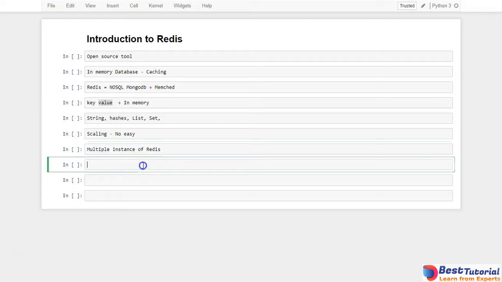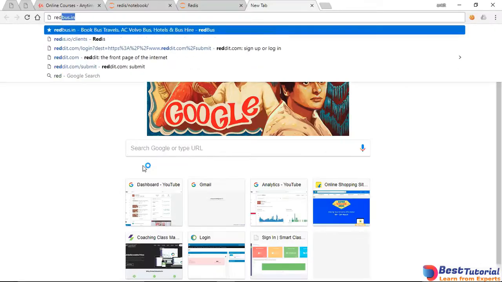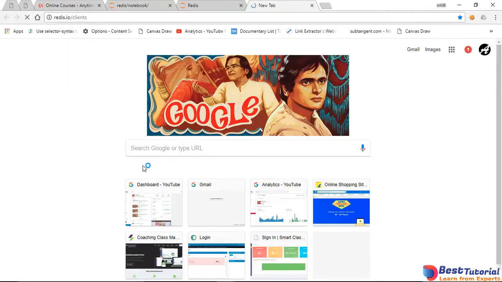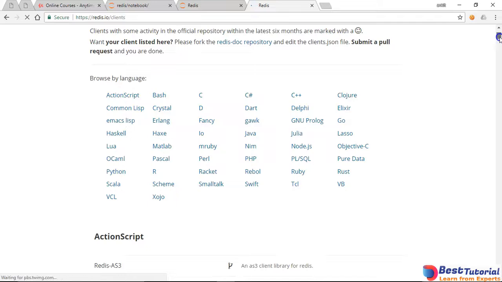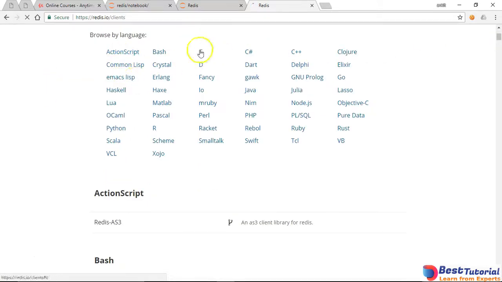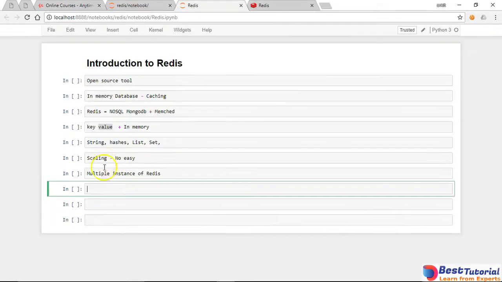Apart from that, you can access this Redis database from a number of different libraries. So let's go to redis.io/clients. You can see that whatever language your application is currently running in, there is a library available for that particular language to access this Redis dataset. Whether it's R, C, C#, C++, PL SQL, Python, or Java, from any of these programming languages you can just call this Redis dataset.